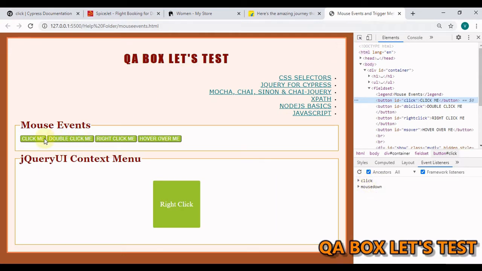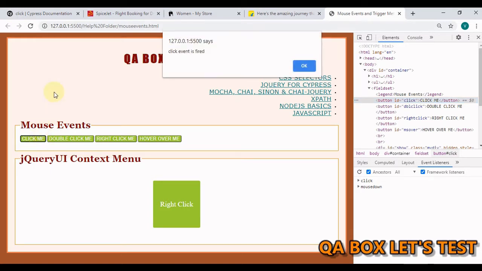When I click on this, the code that I've written in the event listener raises an alert, and this alert will contain the name of the event that is being fired. So the first word signifies the name of the event. When we do a single click, the event that is being raised is click, and hence you see click event is raised here, and also in the event listener you see the click event is available.